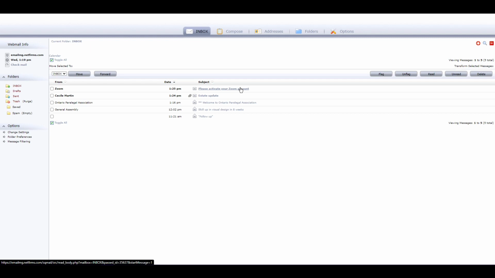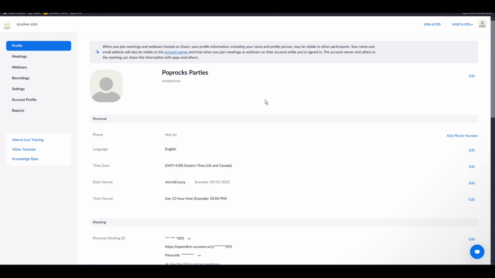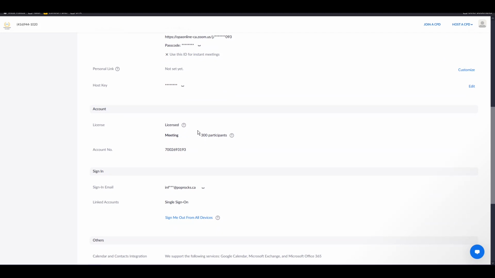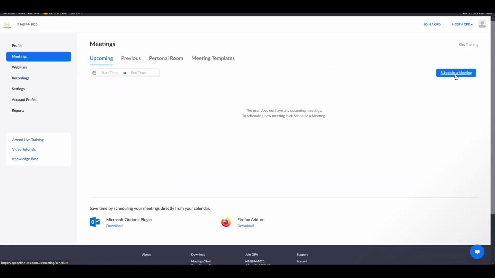And now Zoom says, please activate your account. Okay, so I've clicked the activation link, and it's asking if I want to choose the following sign-in method and use it. Yes, we're going to use SSO. Signing in, and now my new account is ready. You can see it's licensed. You can see I can host up to 300 meeting participants. I can schedule meetings, and there's no warning about the length of my meetings or the duration.